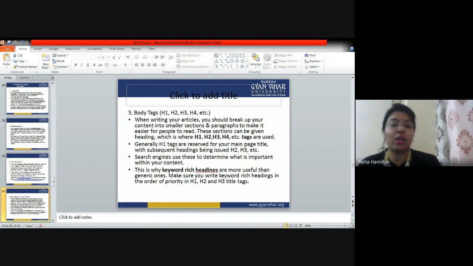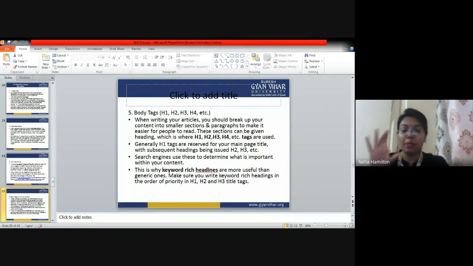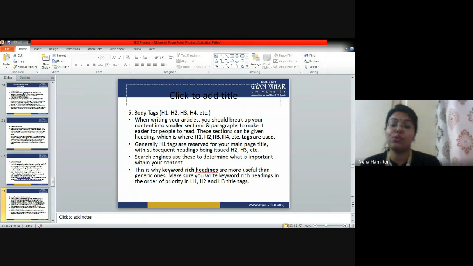Okay. So what is written? When writing your article, you should break up your content into smaller sections and paragraphs to make it easier for people to read. Definitely, if you are making the content with a lot of paragraphs, with a lot of subheadings and small headings, the reader is also comfortable in that. It is easy for us to understand.